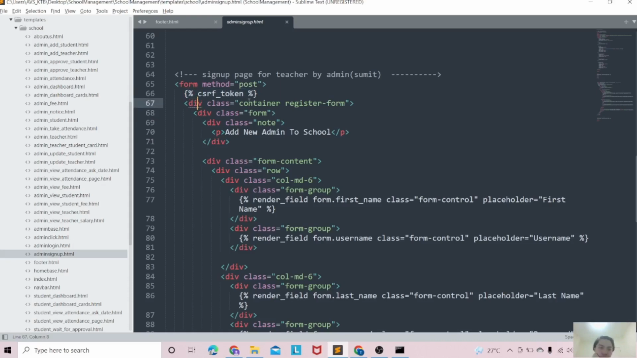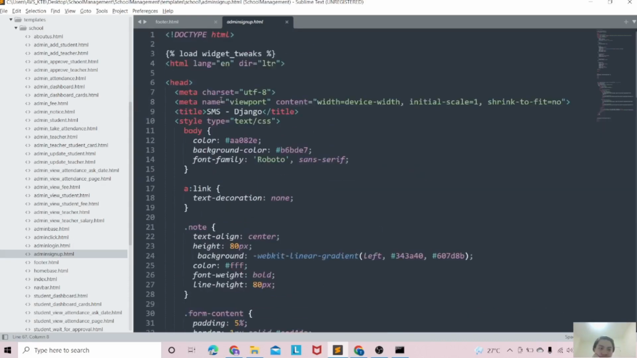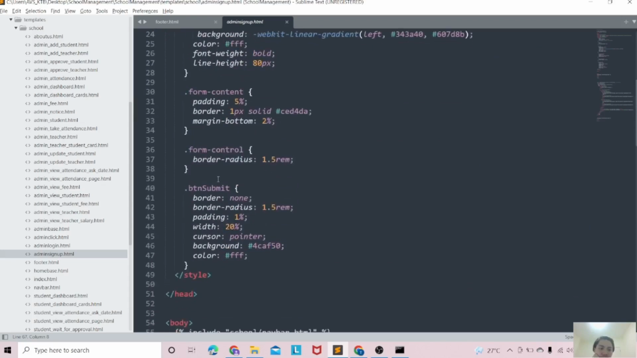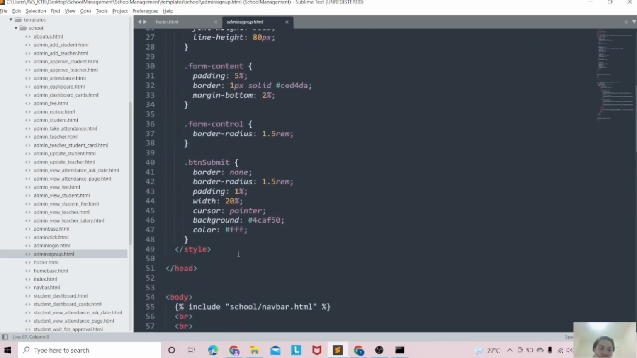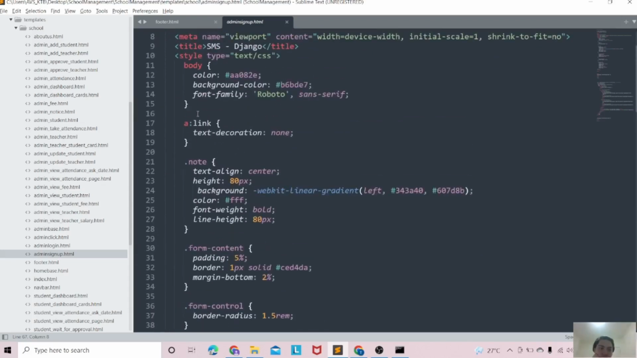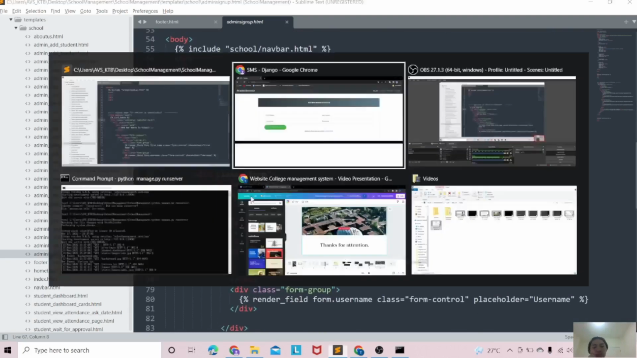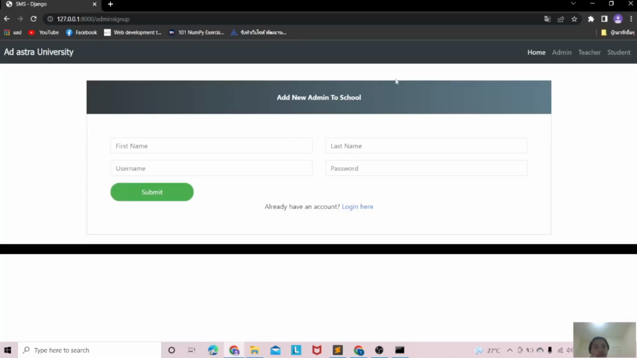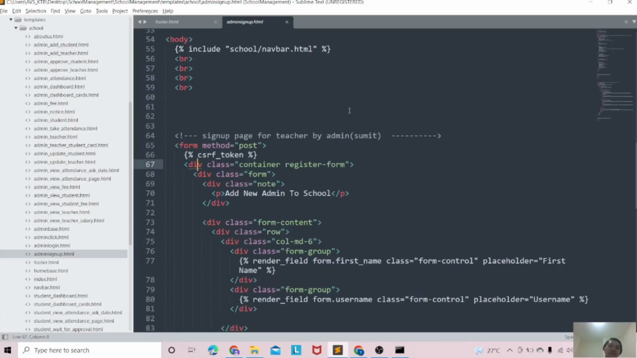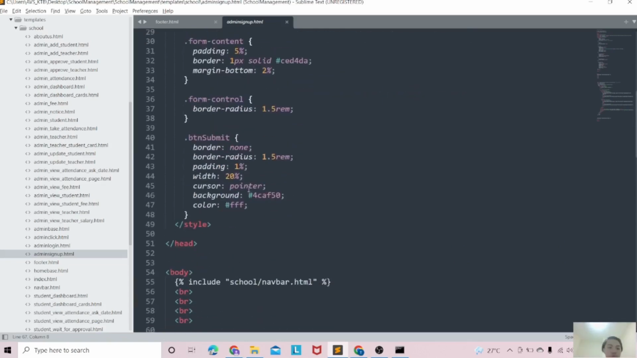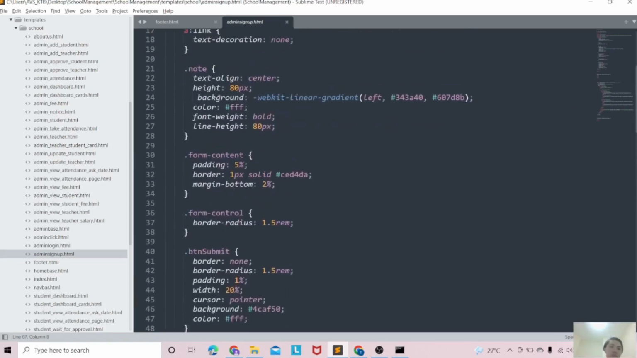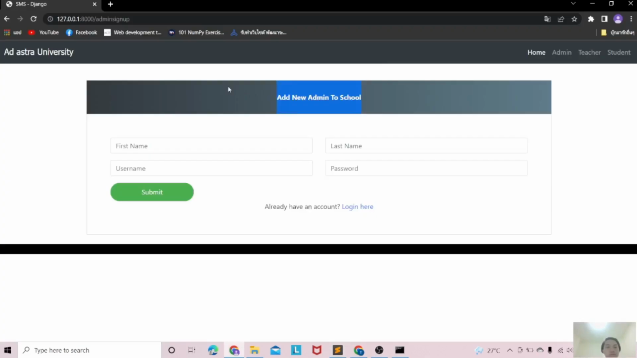So we use the class container and the class form, the form control, form content, and the node size. So new, add new admin to the school is going to be on this box, like I told you. It means on the node that created, it means all of this.